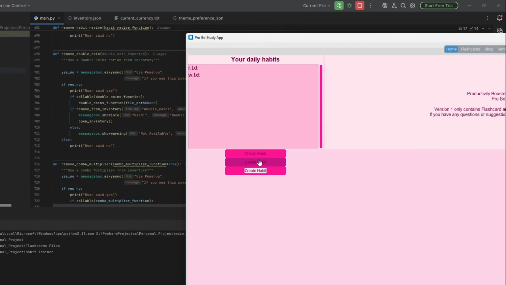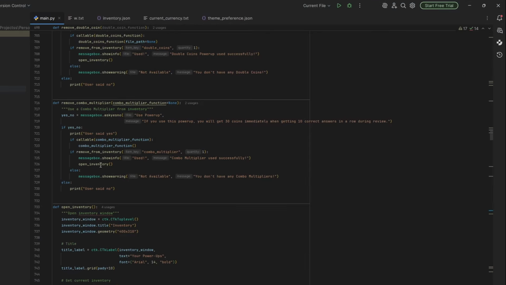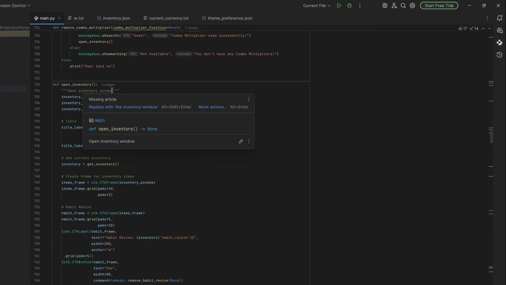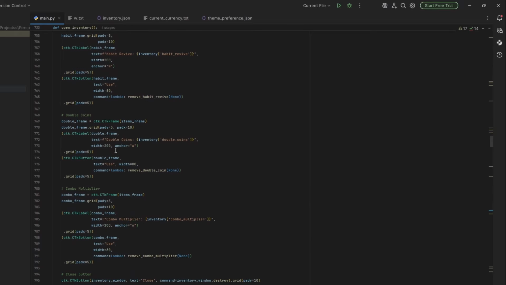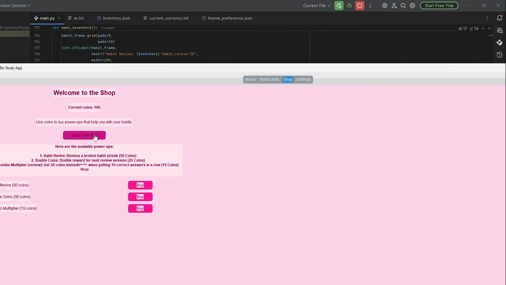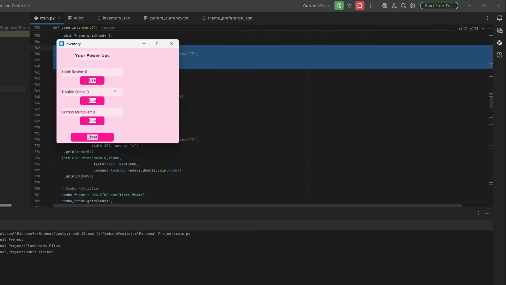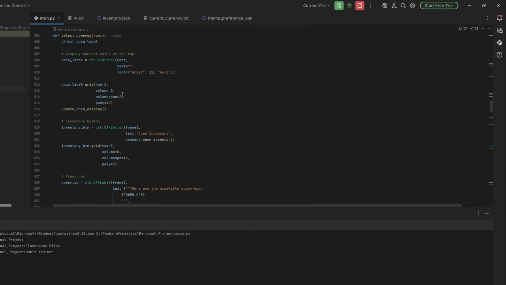Like, okay, I come here, let's say R, check habit. First check for r.txt, right? Okay, and then we just have to get it out of the inventory. Open inventory is like creating a new window, so we create inventory and stuff like that. Open inventory is when we click here, and then you see your power-ups right here. Use, close, boom.